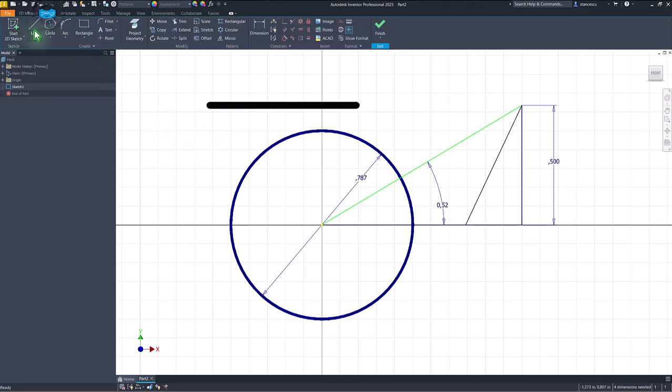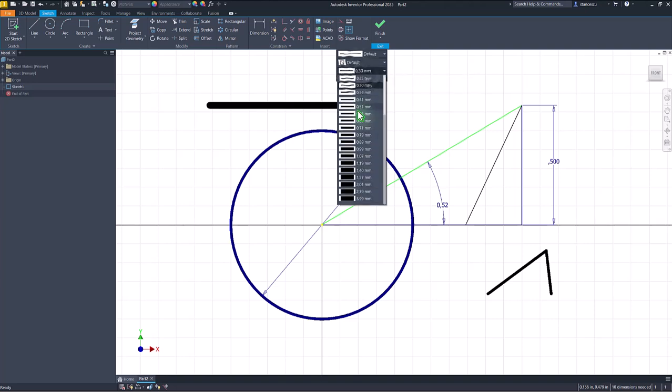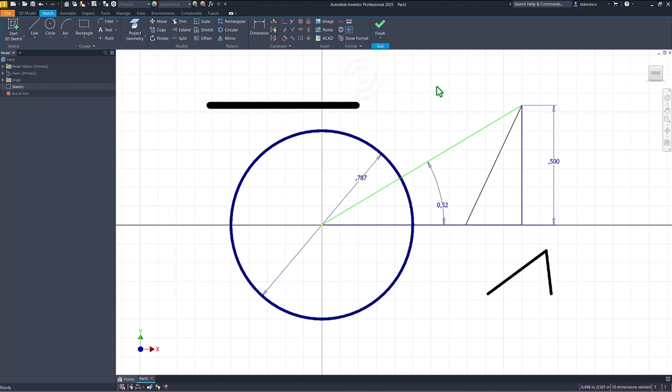We go back to Sketch and we draw some lines, as you can see here. If you change the format from 0.3 to default, you can draw normal lines. Good.